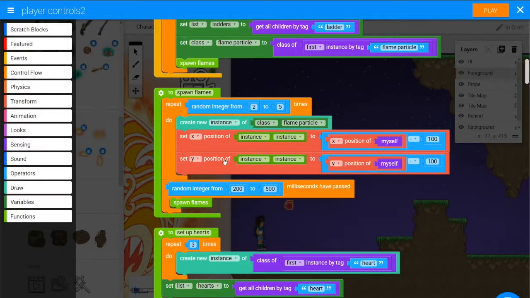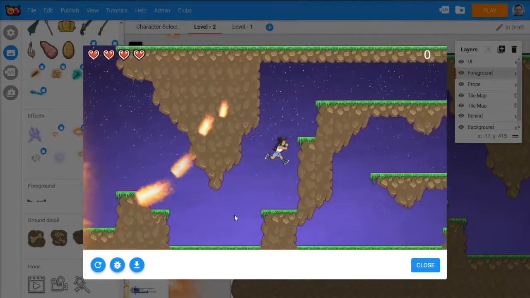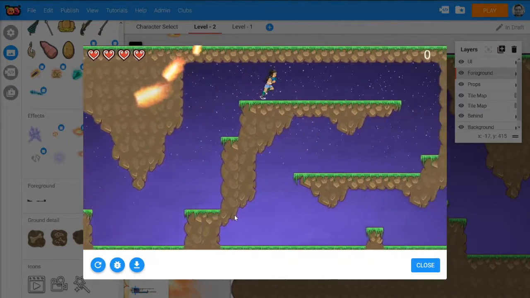Let's see how that looks. Let's try that. Alright, so we can see this flame effect now is getting created.